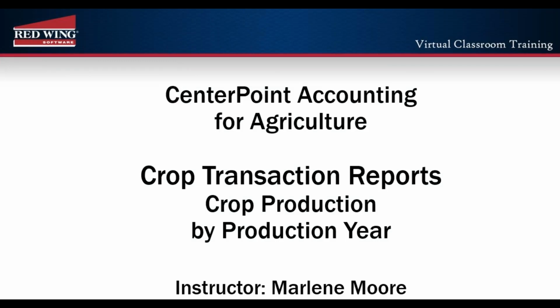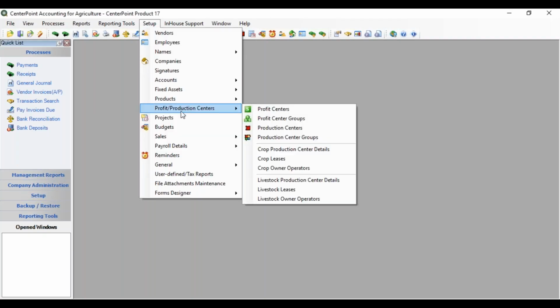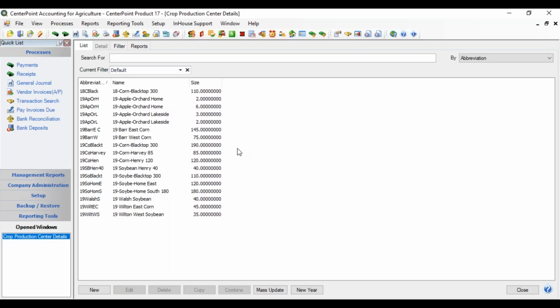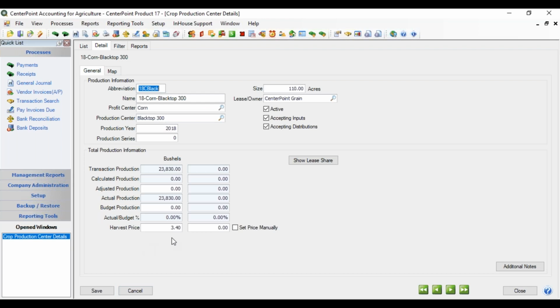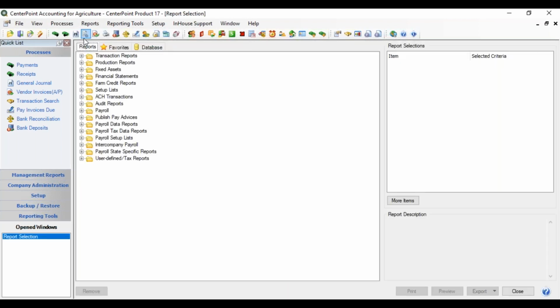Your new crop production transactions and your crop sales that were directly from field updated production information in your crop production center details. If we look at setup, profit production centers, and crop production center details, we can select one of our details and see the transaction production and if it's a landlord, it'll be also calculated production in your total production information. This production information can be reported in a report under Reports, Reports again, and then Production Reports.